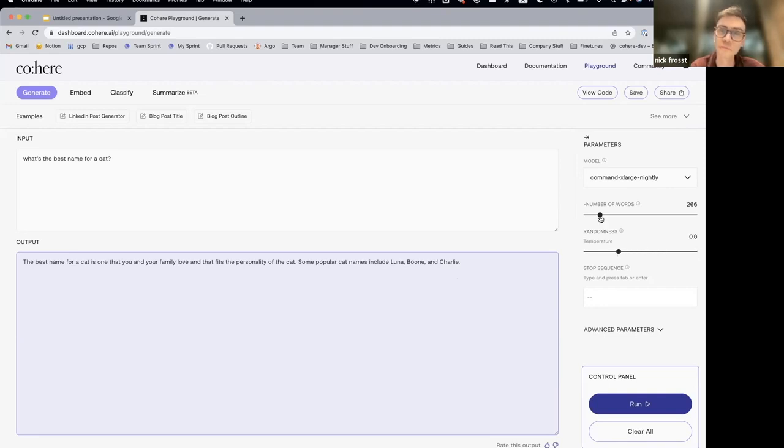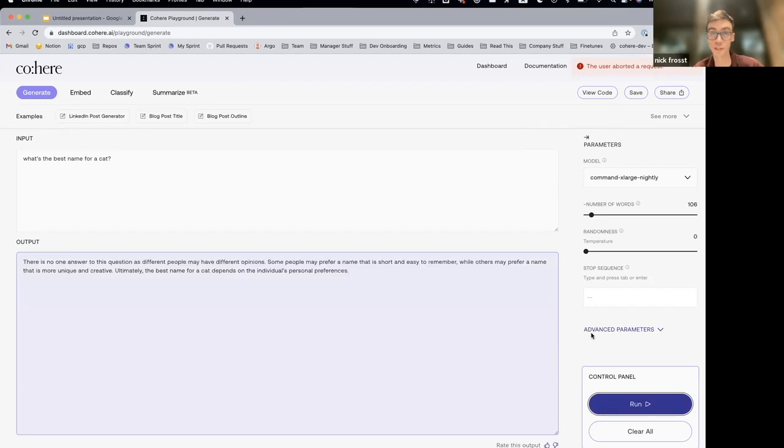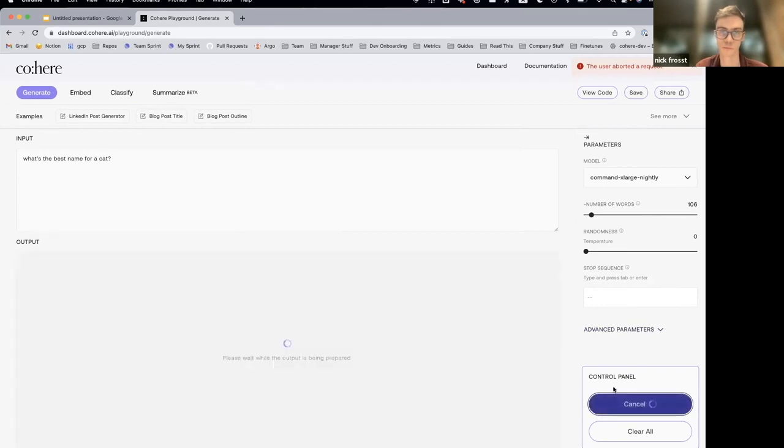All right, so let's play around with this. Let's say, what's the best name for a cat? Let's set randomness, or temperature, what it's called scientifically, to 0. Let's see what happens. Sure. One thing to note is that if you have a really high number of words, it will take longer for the model to generate, because it's going to try to generate that whole thing. All right. There's no one answer to this question, as different people may have different opinions. If we run this again, hopefully the answer we get is either going to be the same or very similar. Let's see what happens.